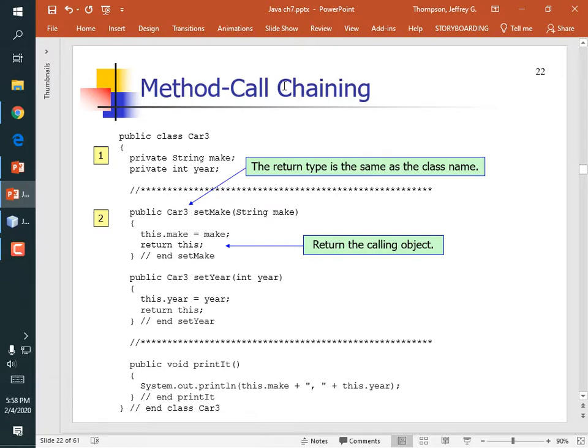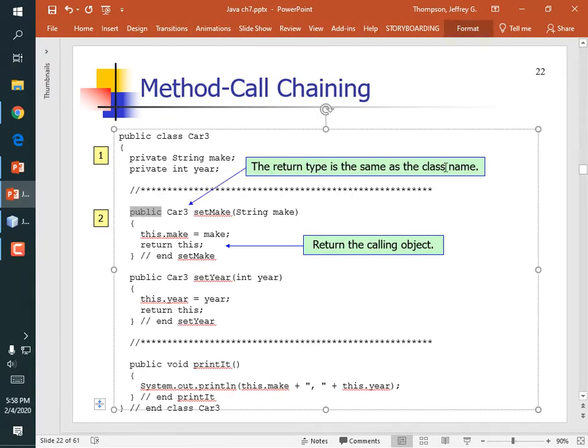So to do method call chaining, the return type of the method has to be the same as the class name so that it can return this reference. The name of this class is car3, so for the method they wanted to be able to chain, they made its return type car3 so that they could return this reference. They did the same thing for set year.